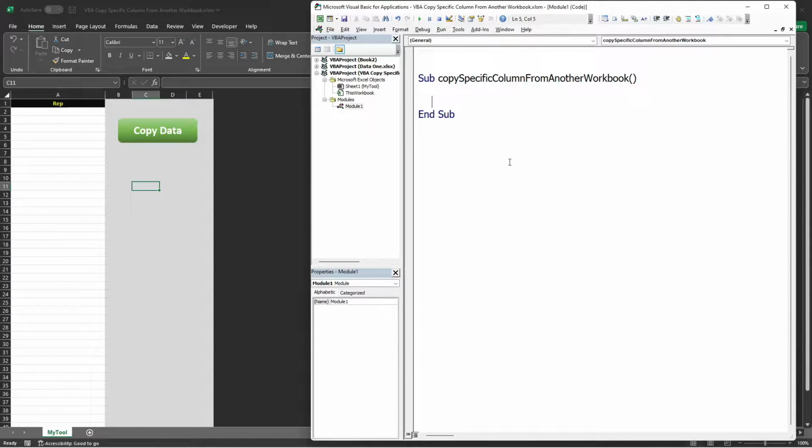First, let's declare the workbook variables. The first is MWB, which will represent our main tool. Then the DWB, which will represent the workbook where we will copy the data from. Then let's set the main workbook, which will be equal to ThisWorkbook. The next step is we need to open the workbook where we will copy the data.